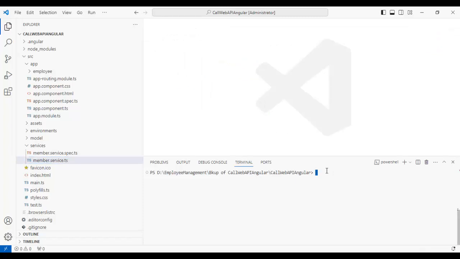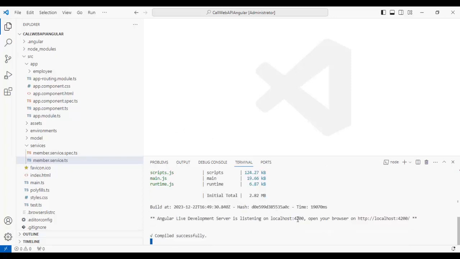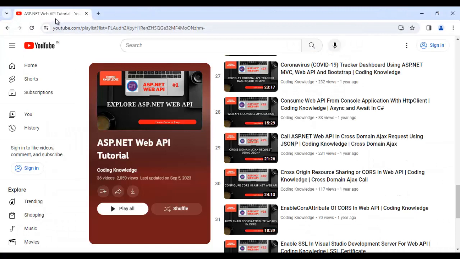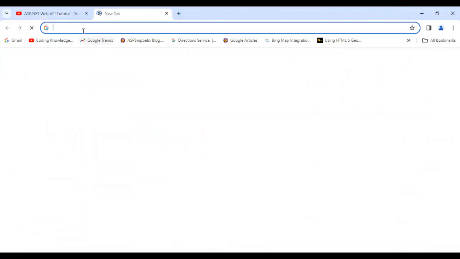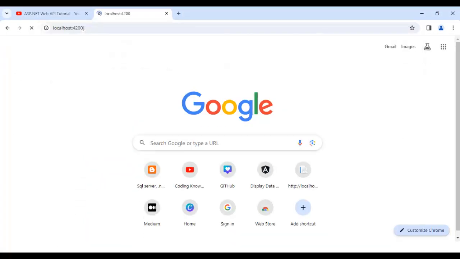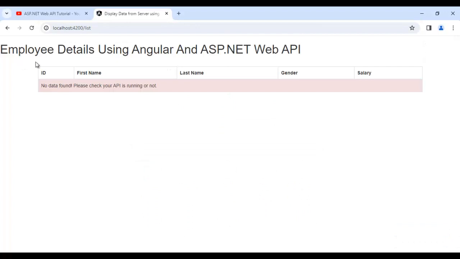So I need to run my Angular application. To run the Angular application, type ng serve and press enter. So guys, here you can see my Angular application is compiled successfully, and I can see my Angular application URL, that is port number 4200. I'll go to my browser and browse this Angular URL. Here you can see it is showing "No data found, please check your API is running or not."